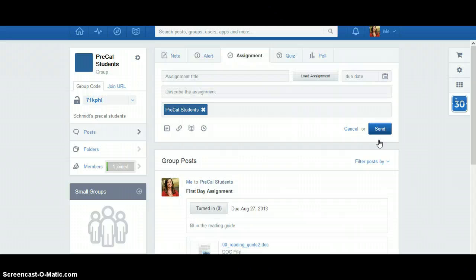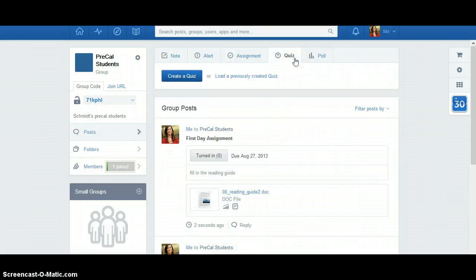A quiz is the next item on the tabs up here. A quiz can be created much in the same way. You can create a quiz and it walks you through the steps of creating a quiz, or you can load a previously created quiz. So we'll just go ahead and create a quick quiz.